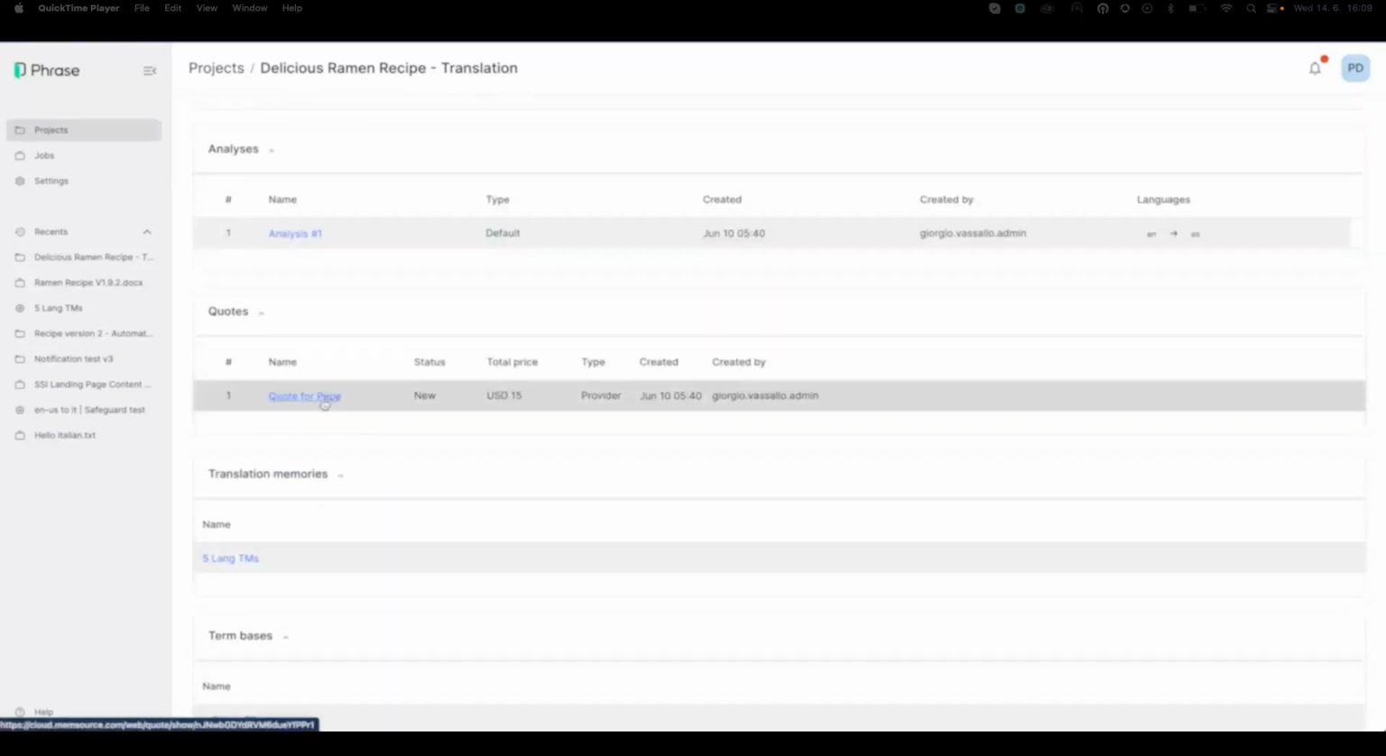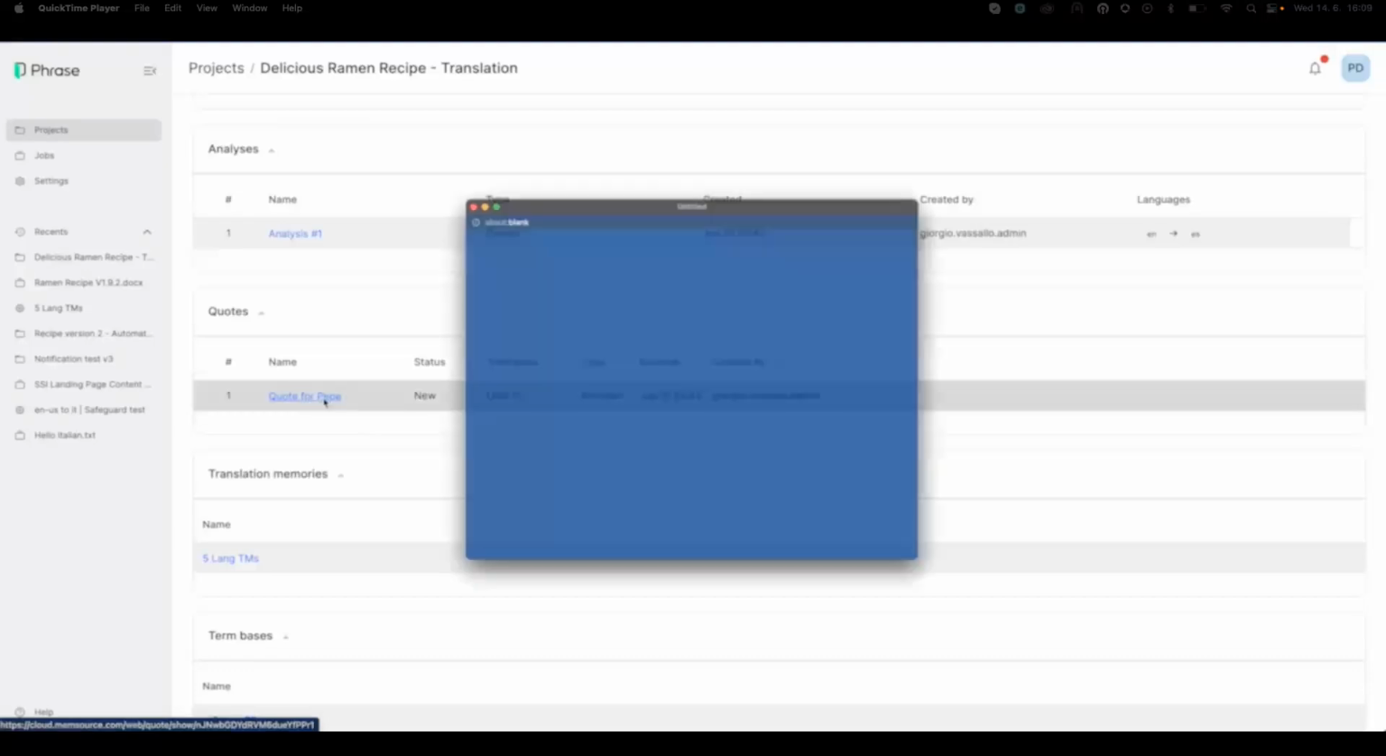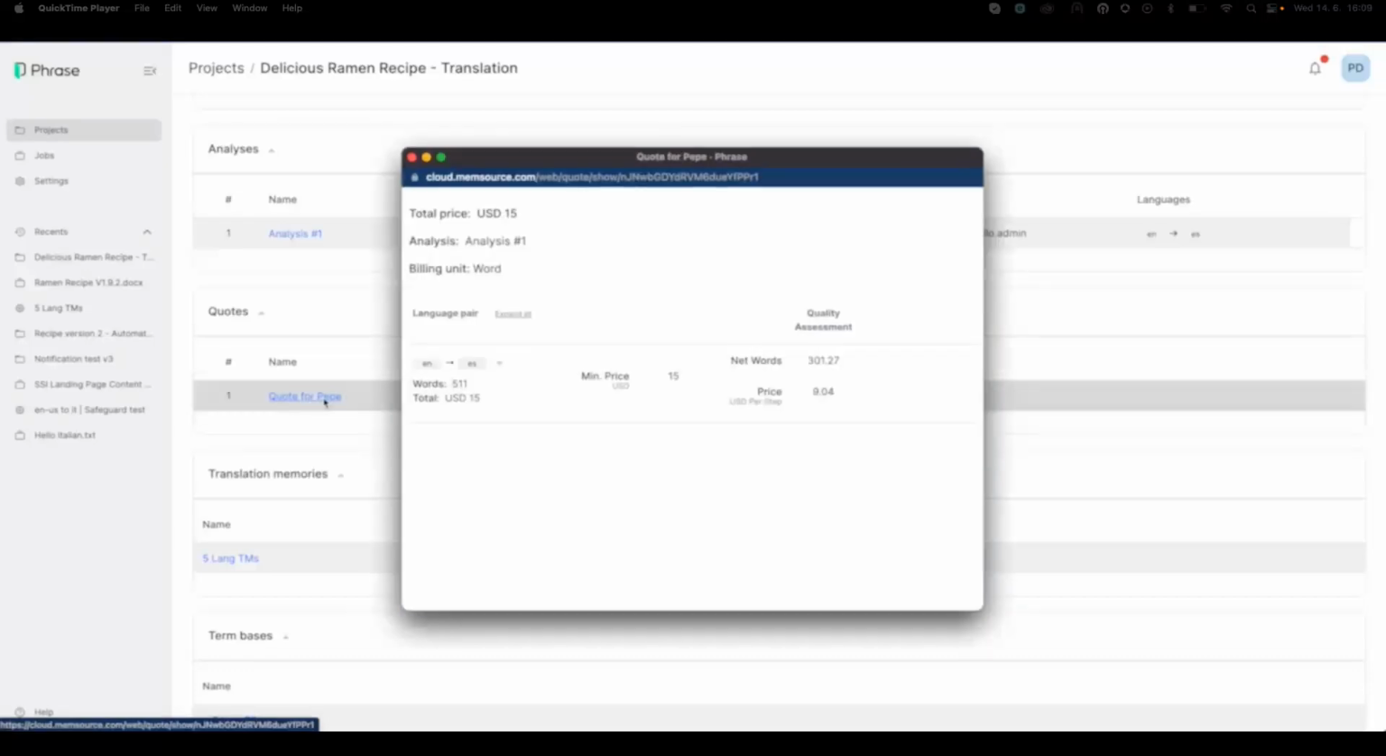Below that is the quotes part, which has a quote that the project manager already created for me. And here I can see how much I, as the translator, can expect to earn from this job. So in this case, I already established with my project manager that I have a $15 minimum fee, and that's what kicks in here. Because without the minimum, because the word count is so low, it would fall below that. It would be $9. But in this case, it's going to be 15. And same with an analysis, I may or may not see one here, depending on if the project manager created one.